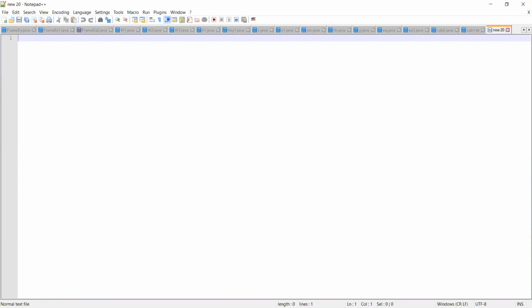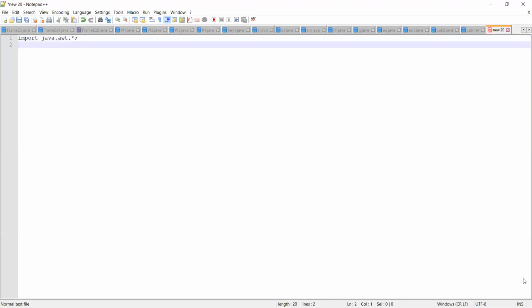In which package do we have the Frame class? In the AWT package, import java.awt.*, we have everything related to the Frame class. Since I'm writing a program to handle the mouse event, all the events are present in the package java.awt.event.*. This is the package where all the events are present. In this example, we are going to see how to handle the various mouse events.